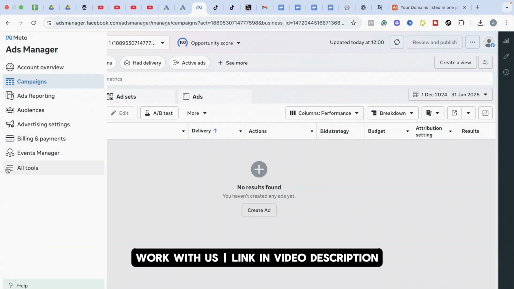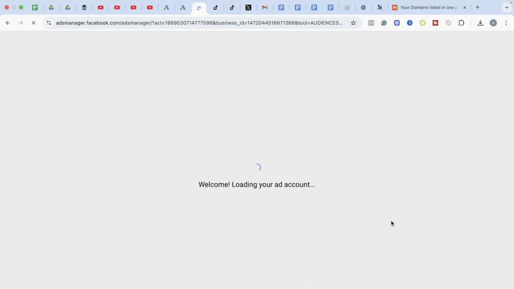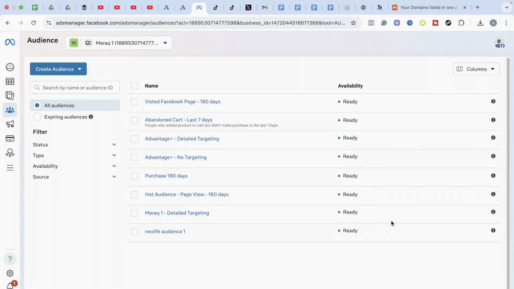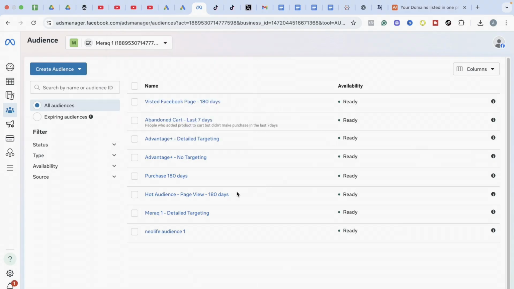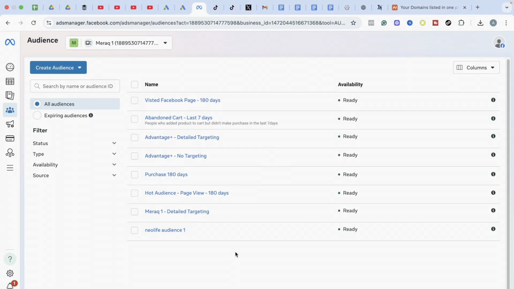So first thing we need to do is to go to All Tools here, then you come to Audiences. At Audiences, that's where you can build custom audiences and lookalike audiences. Under Audiences, you will also see different kinds of audiences you've created. Like now you can see I've created visited Facebook page 180 days, abandoned cart last 7 days, purchase 180 days, and all those. You see different kinds of audiences you've created.